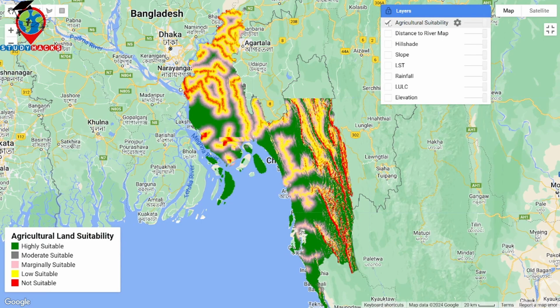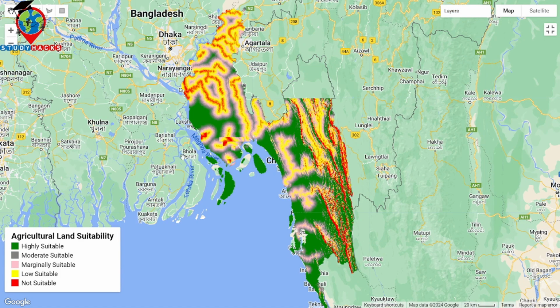So we can easily find out the highly suitable region. Then we try to find out the moderate suitability region, then marginal suitability region, then low suitable, then not suitable. We can easily add this type of region too. So that's how we can easily identify this type of region.